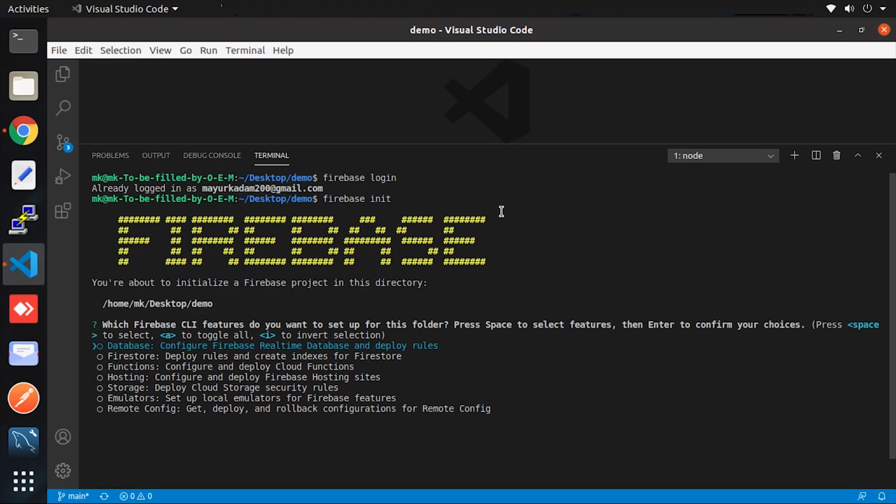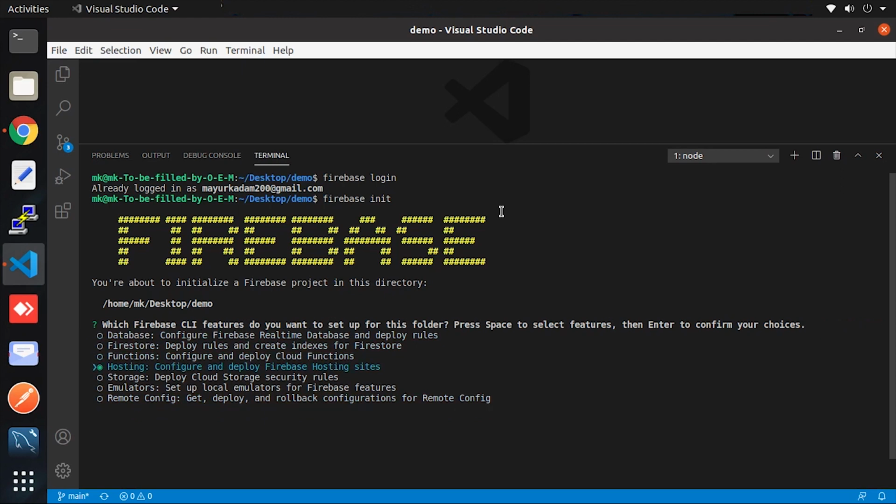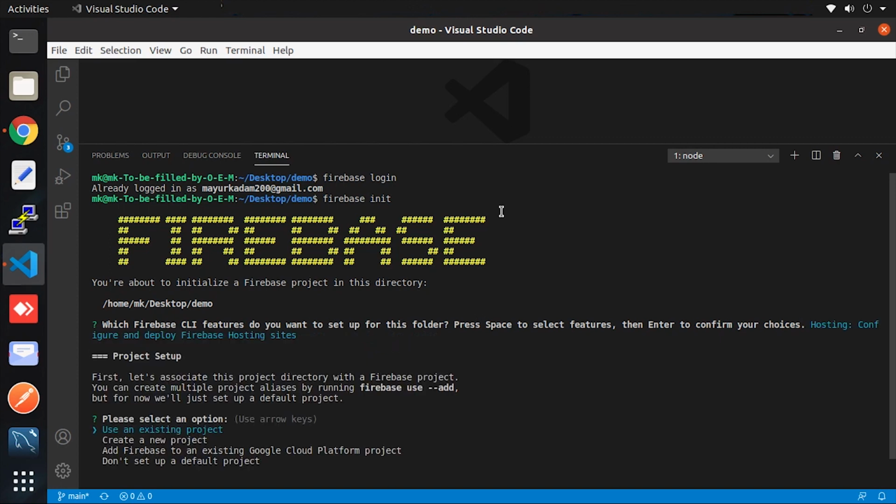First we have to select the features which we require. Here I am just selecting the hosting service, because I do not use any other services of Firebase, so we simply require the hosting service, at least for this demonstration video. So click on the hosting service and move further. Now it is asking to select or create a project. Here we will select the existing project and move further, because we have already created the project in the Firebase settings.